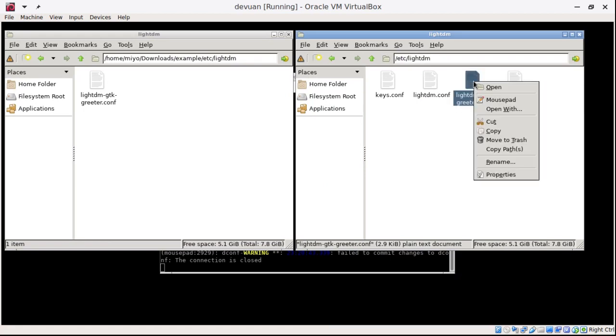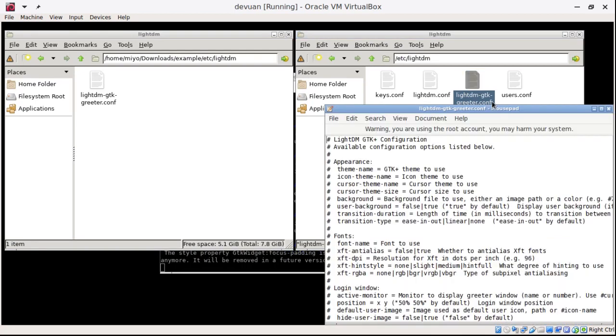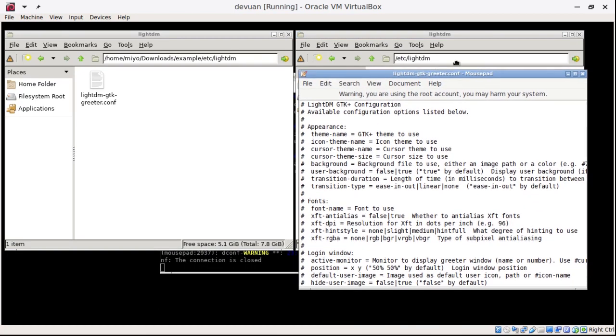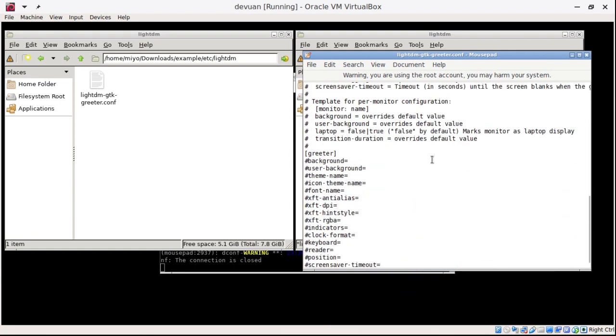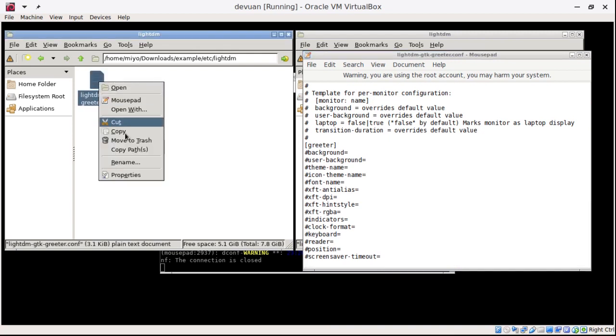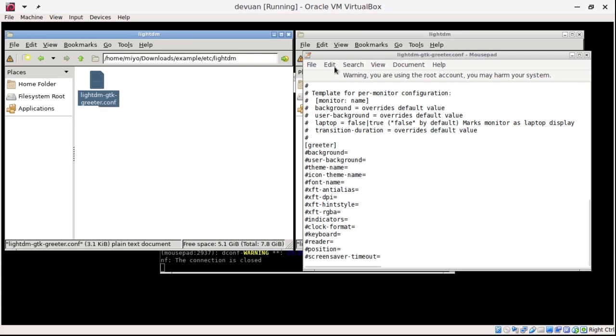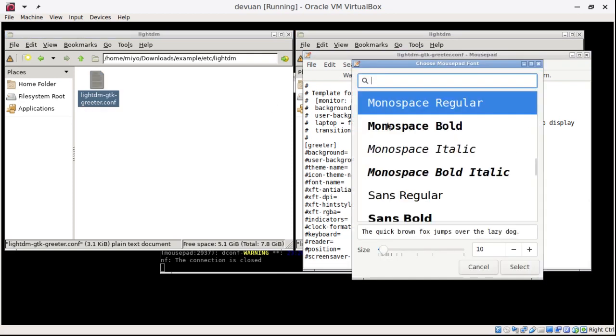Now, lightdm-gtk-greeter.conf, this is where you can set your own background. Let me show them so you can compare. I'm going to try that again. I don't understand why it didn't let me change the font.